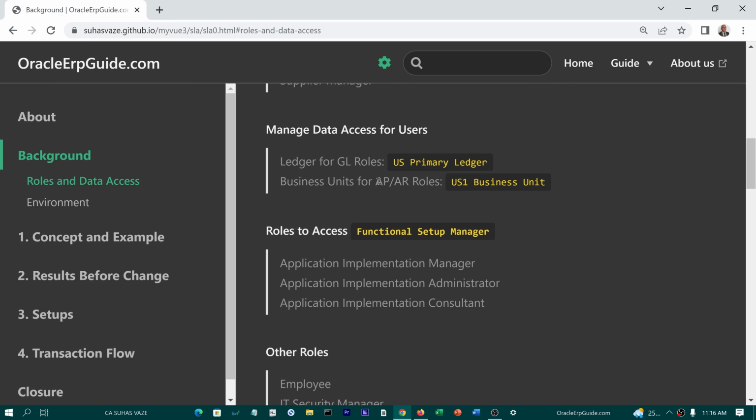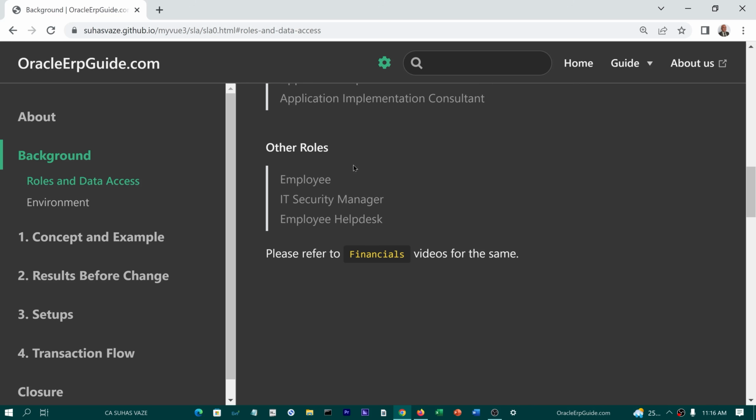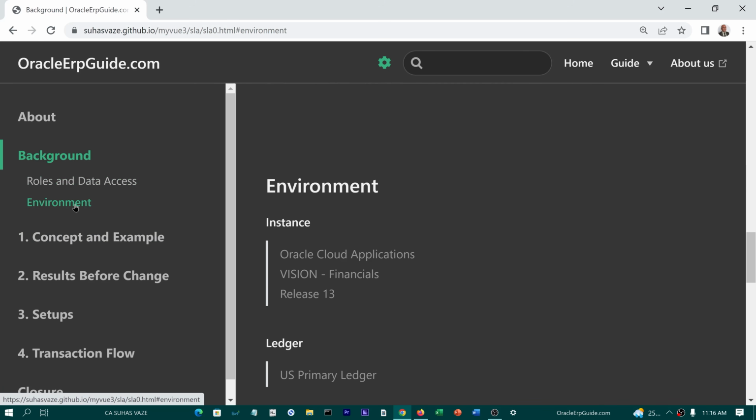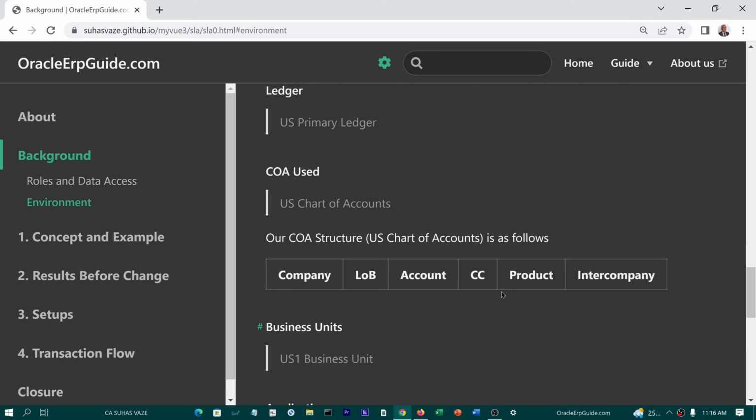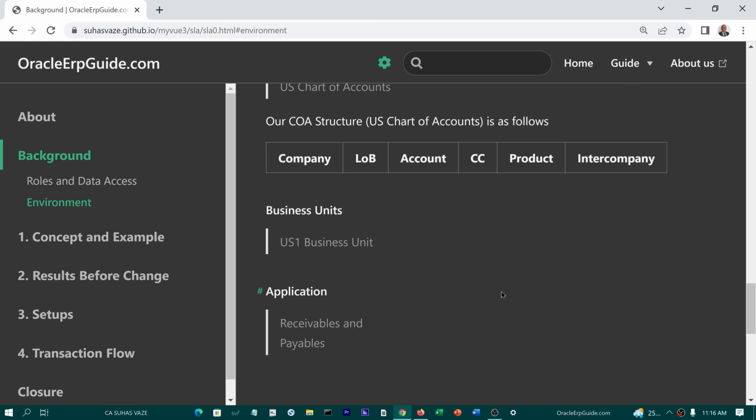Then data access for GL roles for US primary ledger and data access for business units for AP and AR roles. Just the US 1 business unit, and roles to access functional setup manager, some other roles like this, etc. The environment that we are going to use is Oracle Cloud Financials, Vision instance, release 13. We will use US primary ledger, which uses US chart of accounts, US 1 business unit, and we will take one example in receivables and one in payables.